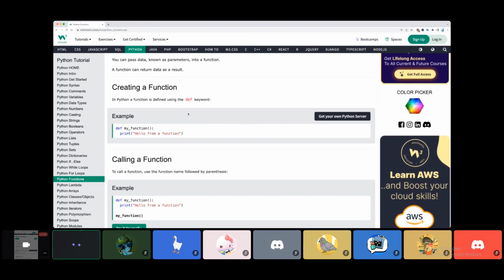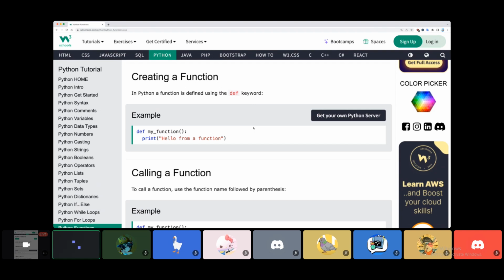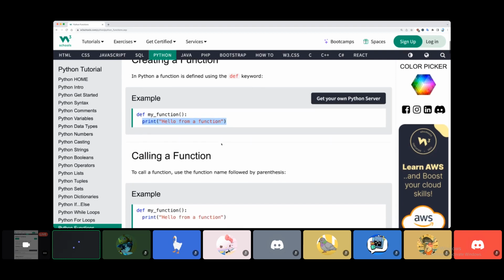To first create a function, you have to use the keyword def, and then here it says my function. However, that's just the name of the function, so you can name it anything. So you put the name, you put parentheses. I'll explain what the parentheses are for later on, and then you add the colon, just like an if statement. In terms of format, it's very similar to an if statement. However, it's not an if statement. Within the function, we can put any line of code. In this case, they used print hello from a function.